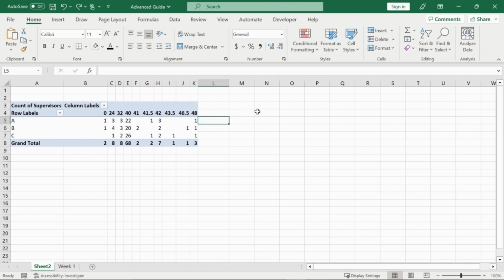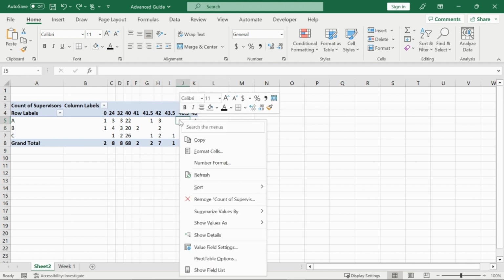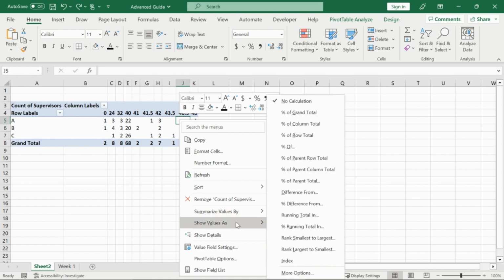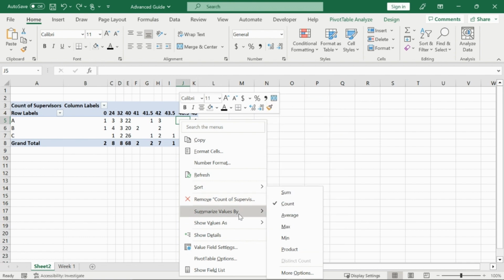And some other fantastic things about pivot tables is that when you right click on them, you'll be shown a bunch of new options that you wouldn't have originally on normal tables, such as summarize values by, show values as, and it just gives you different ways to format your data to be represented the best. So if you wanted a percentage of your grand total, a percentage of your column total or the row total, and then summarize values by, it doesn't necessarily have to be a count.